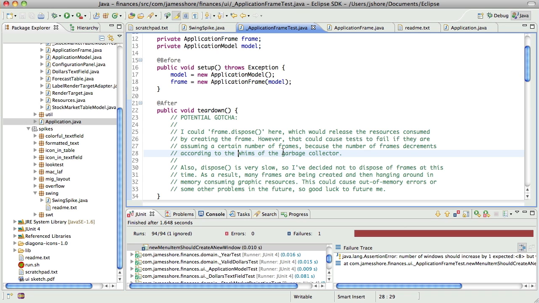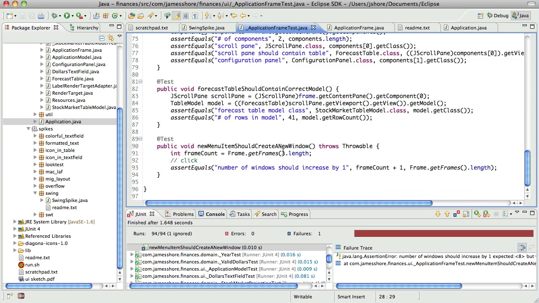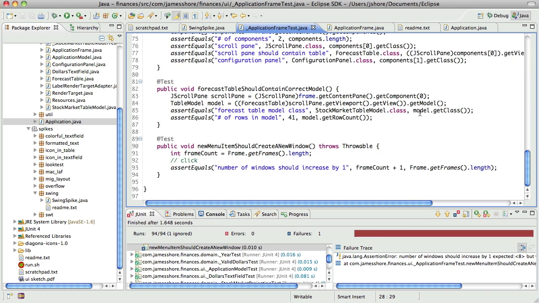Modern computers have lots of graphic resources. They've got lots of memory. And I'm only creating one per method. I don't think I'm going to be creating a lot of frames. And I do not believe this issue comes up for non-frame resources. Like in my other tests where I'm creating a panel or something like that, I think those get garbage collected normally. They don't hang around. So, you know, cross my fingers, hope this works.